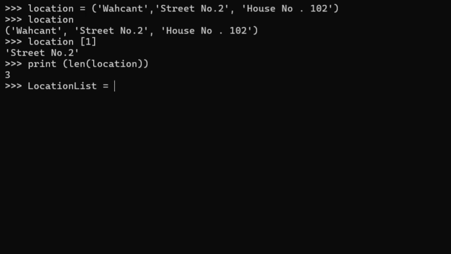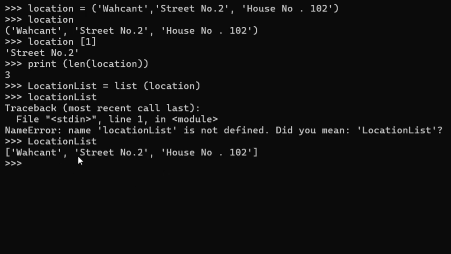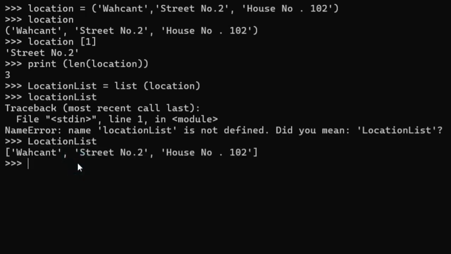Okay, and inside this one, through the list method, we pass the location. After that, if I print the location list, here you can see it shows me the error. Basically, this location list is not defined. Do you mean location list? Yes. Okay, here you can see that inside the location list, now our tuple is converted to the list, and now we can basically change.